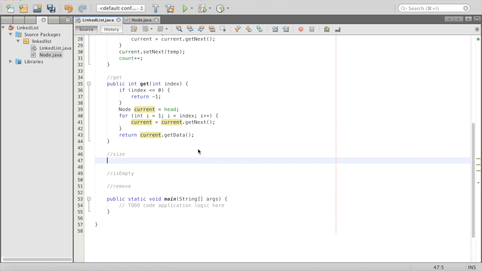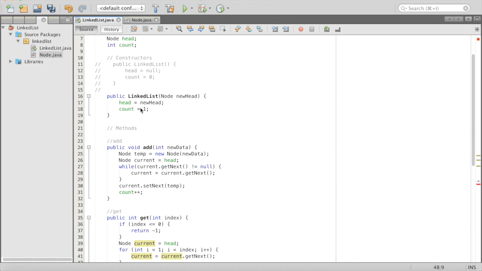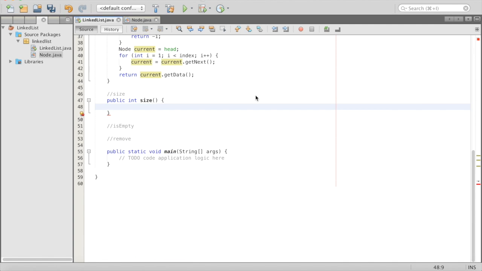Okay, size. These are going to be easier. So we'll do public int size, open close parentheses. What do you think this is? It's very simple. Let's scroll back up here and look at these properties. What do you think the size of the list is? It's a count. We're just going to return the count because that's the size of the list.